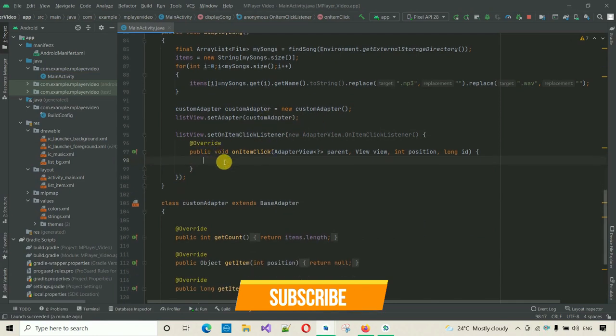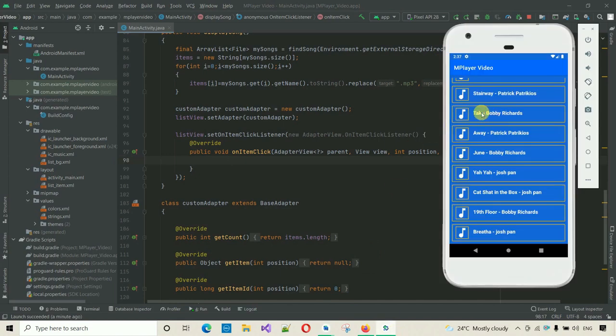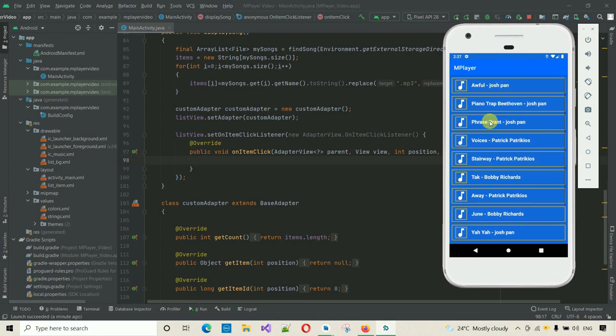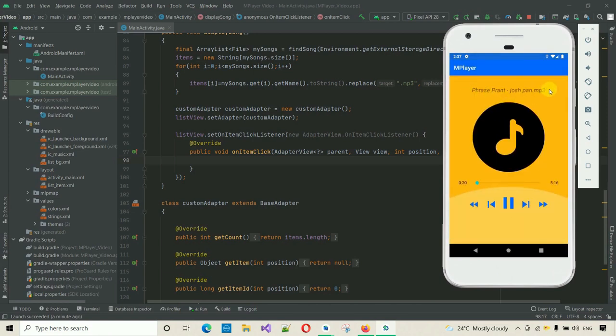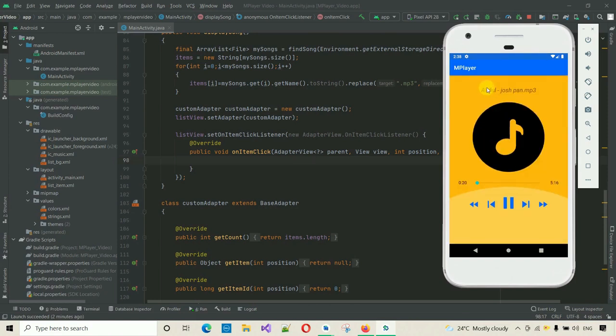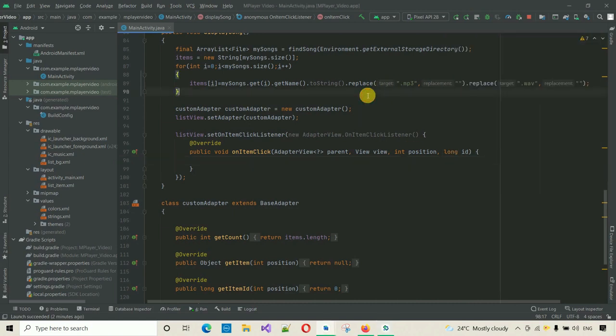Here, we first have to extract the song name which we are going to play. Suppose I play this song, then I need this name, so this name will be visible over there. Let me just show you inside the amp player. When I click on this, this song name is visible over here. In the same way, we want to fetch the name of the song so that we can change the name according to the song. For that, first we have to fetch the name.